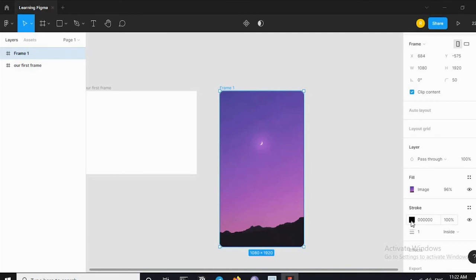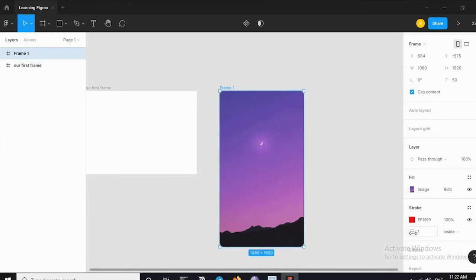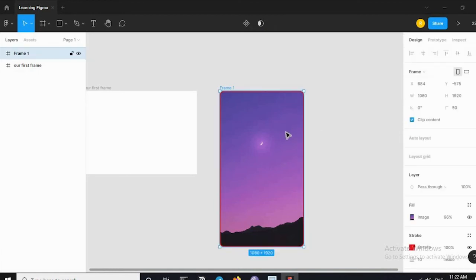Here is the color of the stroke. So you can just select any color that you want. I'll just take it as red. And down here is the stroke size. You can just drag this thing and select the stroke size, or you can just manually enter the number you want. So I'll just set it as 10. So now we have added a red stroke to our frame.